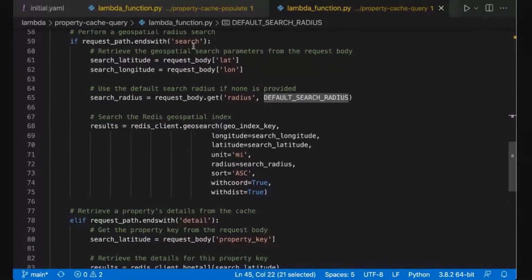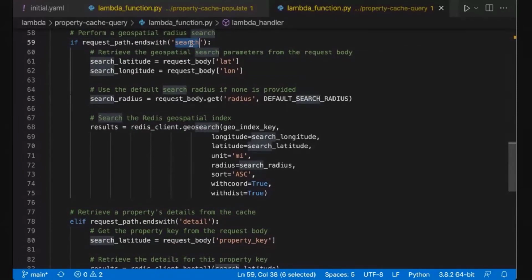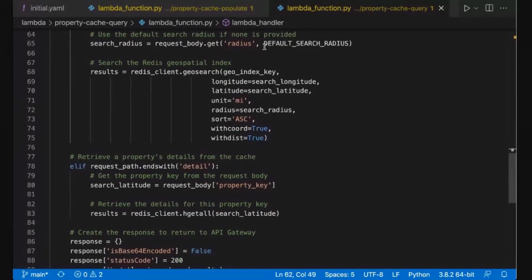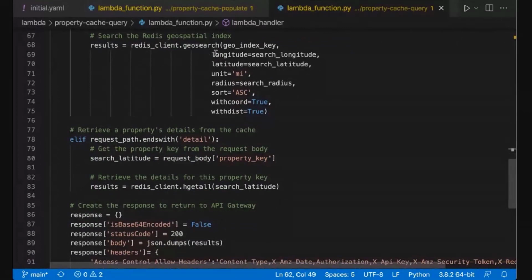I do this by looking at the request path and seeing if it ends with the phrase search. And if it does, I know that I'm going to be provided a longitude and latitude for my geospatial search. I'm going to go ahead and say, let's see if the customer's provided a search radius. If they haven't, I'm going to use that default search radius from the constant I defined before. And then we're going to invoke a geospatial query in the Redis index to get the data back to figure out where all our matches are.